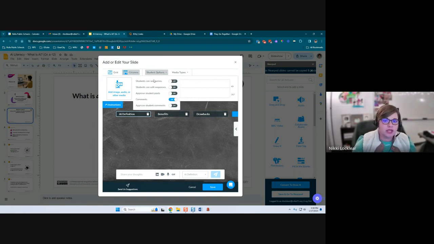Under student options, I can turn on or off a few things that might make this a little bit more classroom friendly. If I don't want my students to be able to see one another's names, I'm going to leave this off. If I want to turn on student names, I'll turn it on. Can students edit responses? That's totally up to you if you want them to be able to get back in and edit responses to something they've posted. Do I want to have to approve student posts? This is handy if you have maybe some students who start posting things inappropriately and you need to monitor that.